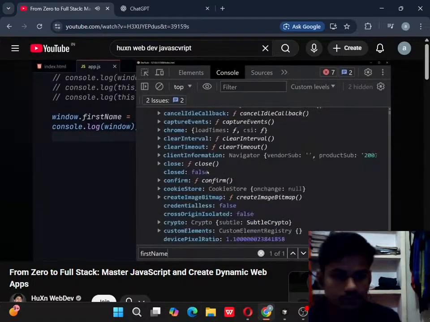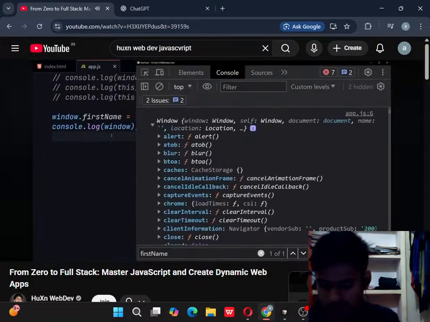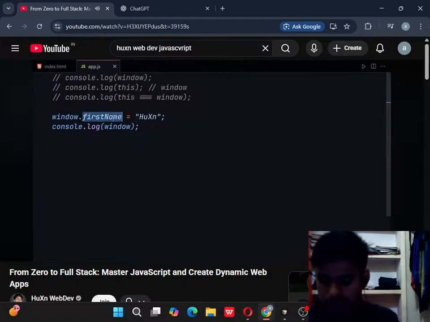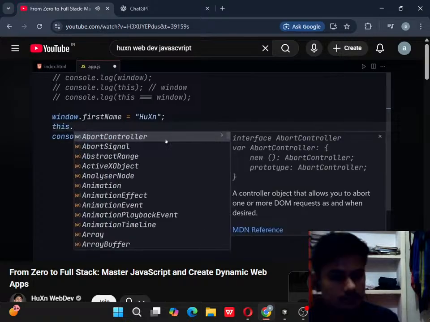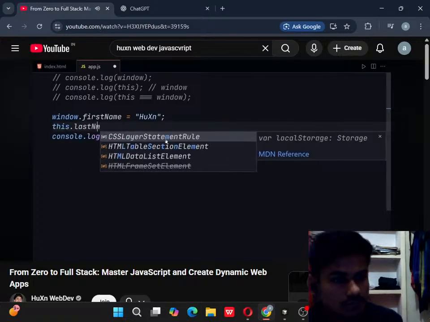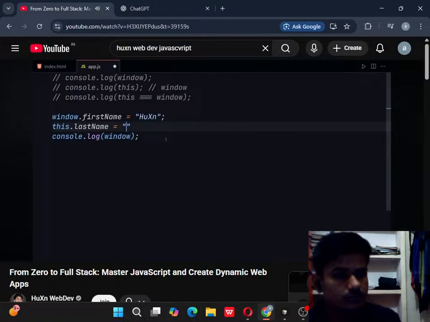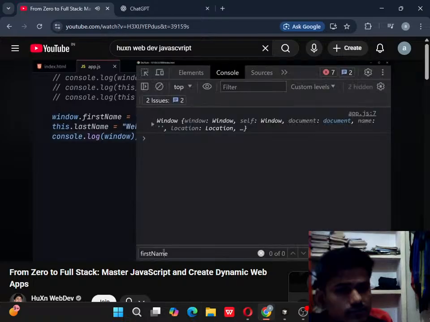We are now inside this window object right here, so that's why we would be able to access this variable anywhere inside our program. So let's suppose I write code like this: if I write this keyword and write last name equals web dev. Okay, so I'm going to save and search for, in this case, the last name. I'm going to have to expand that.